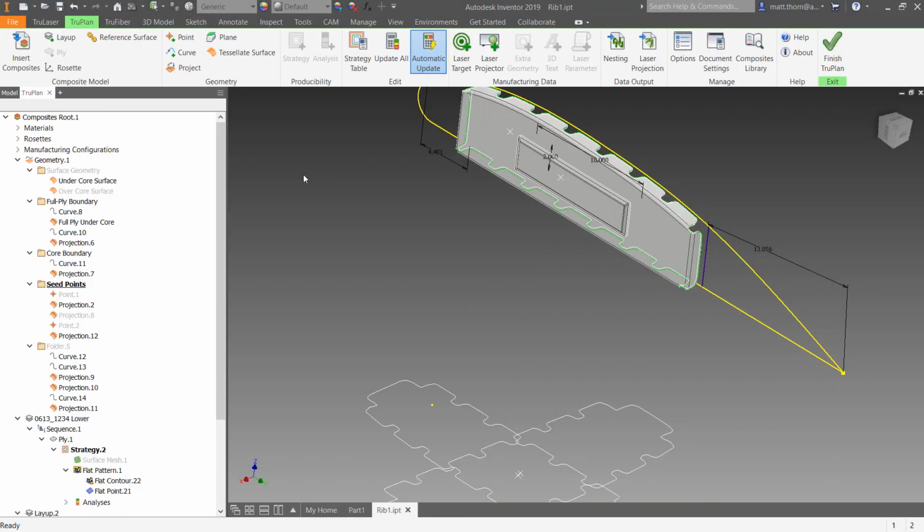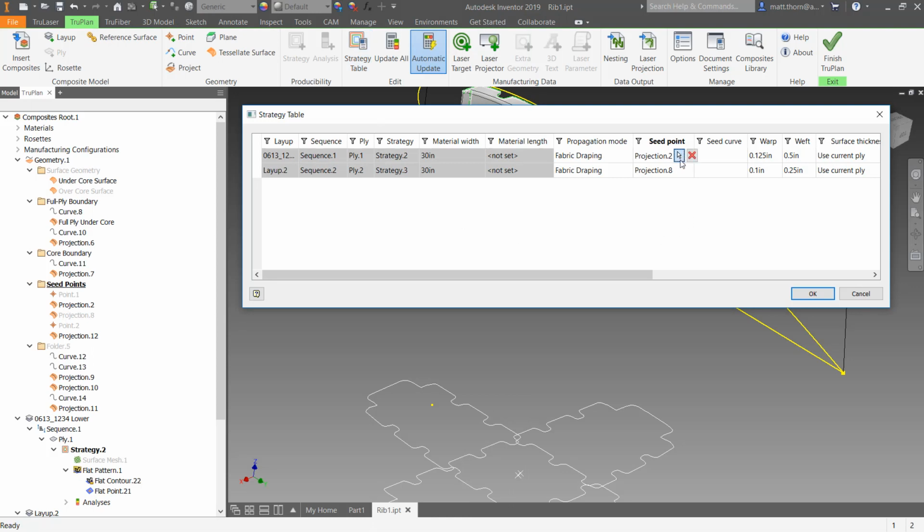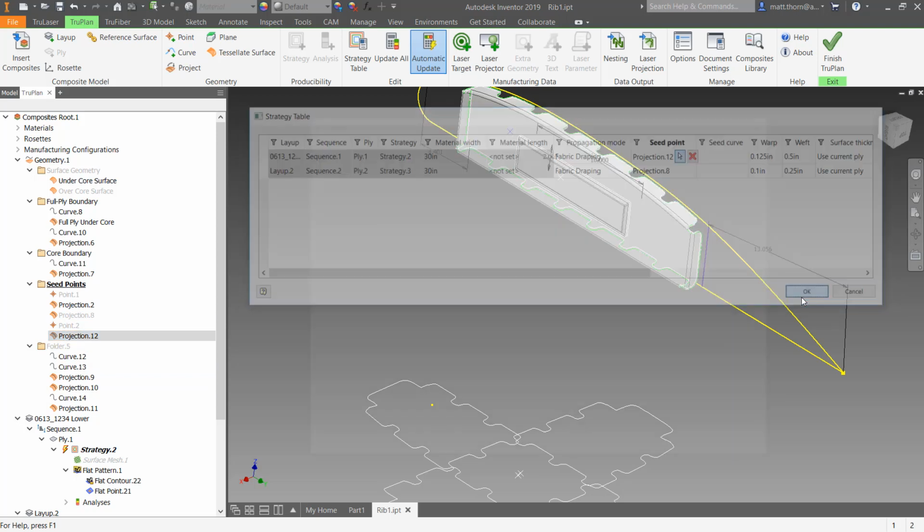The strategy table now supports selecting seed points and seed curves from inside the table. This allows a more streamlined workflow for changing seed geometry when determining the best start position for generating manufacturing strategies.